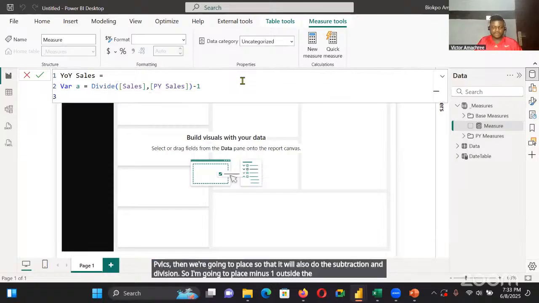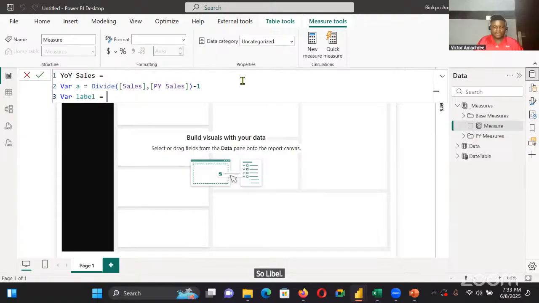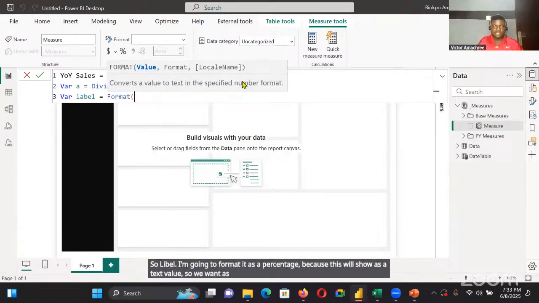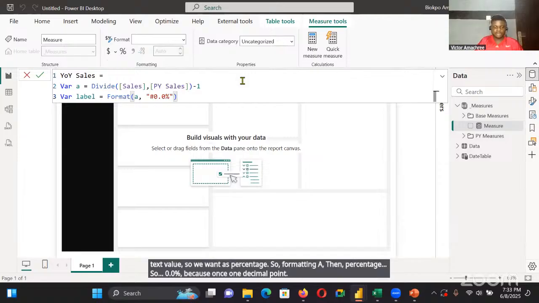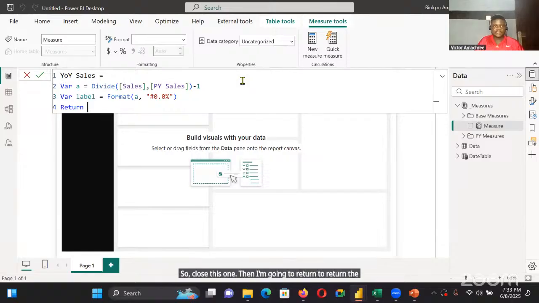Then the next one will be to format it. So we can use this one to label. I'm going to format it as a percentage because this will show as a text value. So format as percentage. So formatting A, then the percentage to 0.0% because we want 1 decimal point. So close this one. Then going to return the label first and 1 space bar.